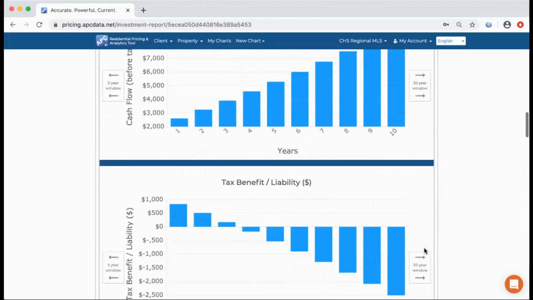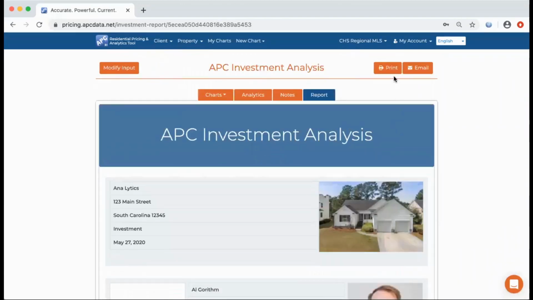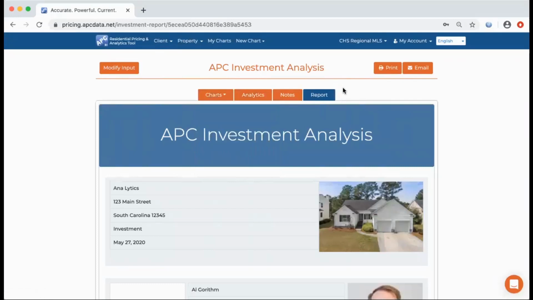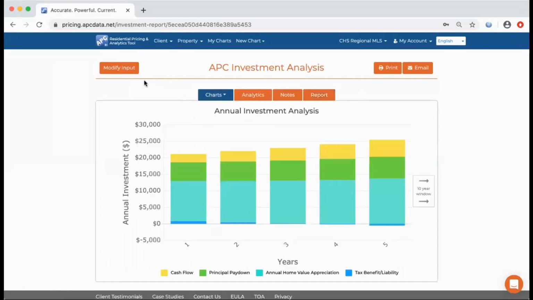And you can simply, at the top, there's a print version, but you can also email this. When you email it to your client, it comes through as a link, and they can scroll through and see all the charts and the report and the analytics. So all of this is provided to your client in a link. So that's very similar to the property value analysis that we do. And again, it's so easy to make any changes that you need to make. You can just go modify the input, make the changes, and it automatically recalculates everything.